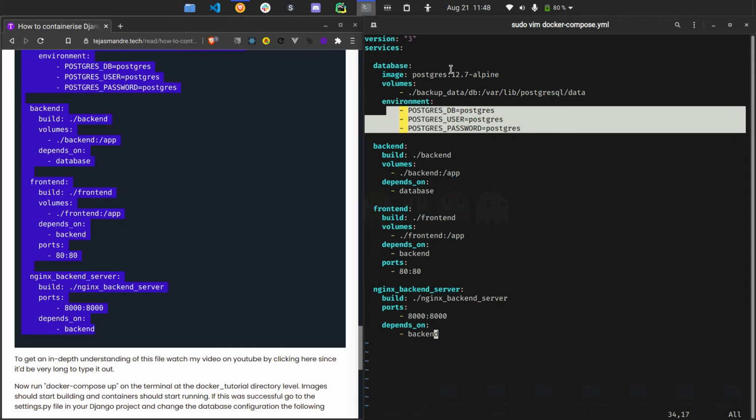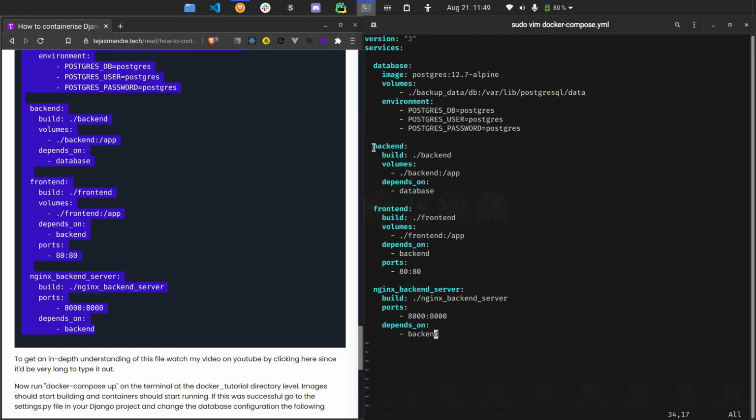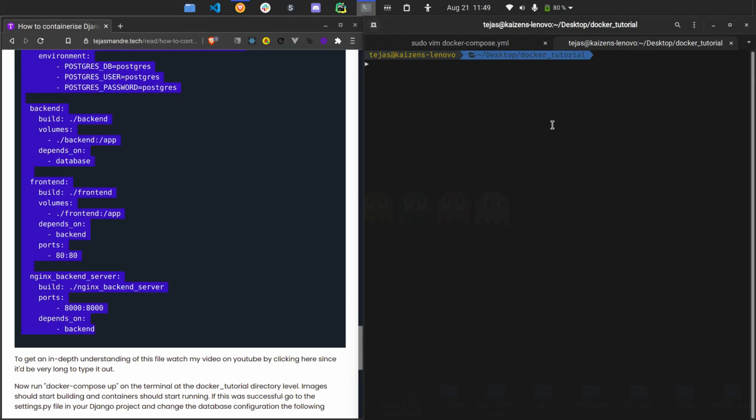Next service is the backend. So build: backend. What build does is tell Docker to go inside this folder, that is the backend folder we had. If I open another terminal, we have the backend folder here, and if we cd into our backend folder and do ls, we have a Docker file here, right?